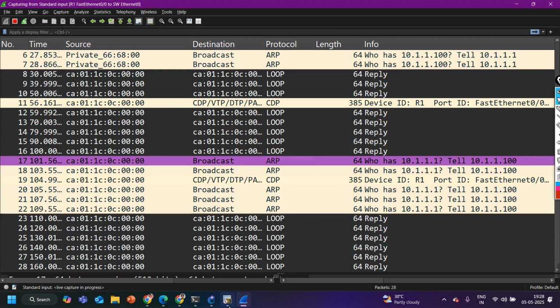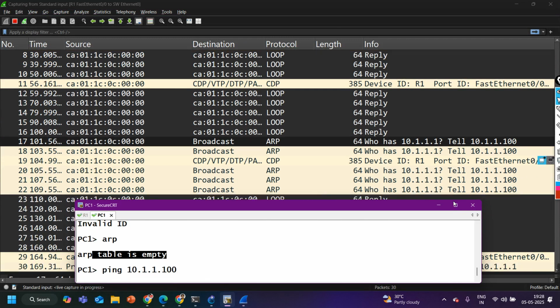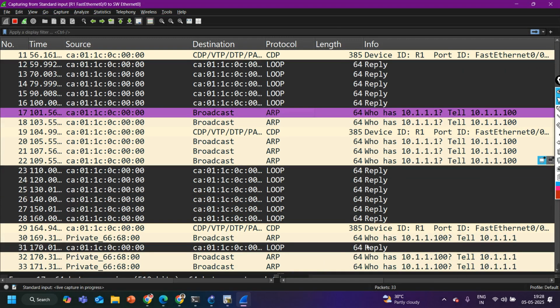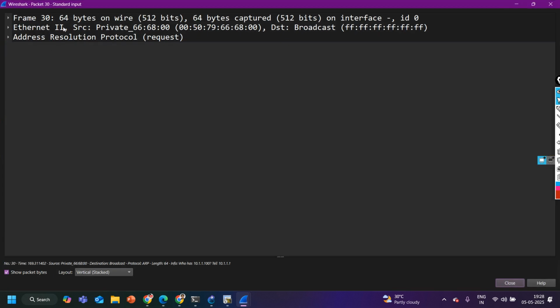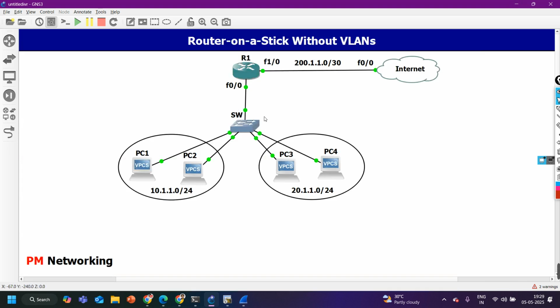But when PC is generating the ARP request message, let me take you to PC, and from the PC if I am going to ping again, you can see the ARP request here. Here you will not find any encapsulation header, .1q header. You can see that is the issue here, right? My switch is not performing the tagging. That's why LAN users are not able to access the internet.